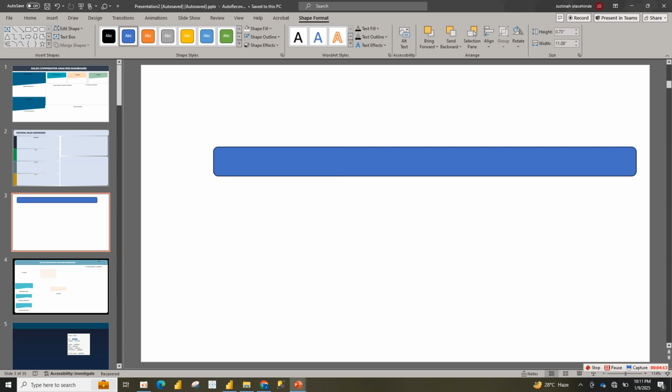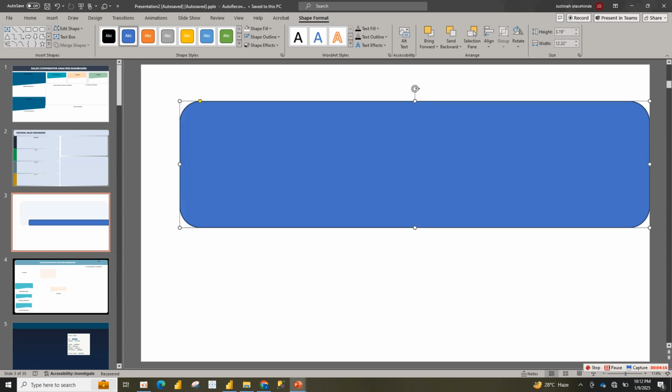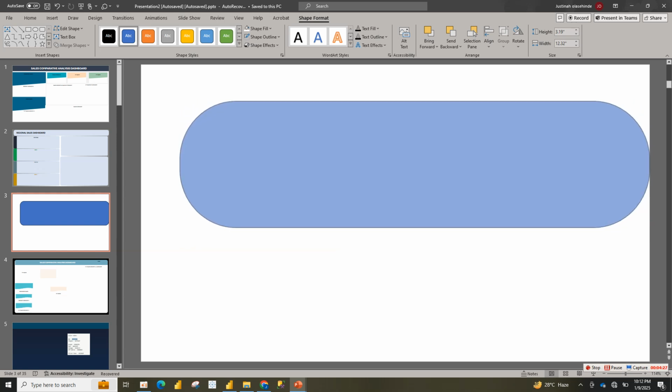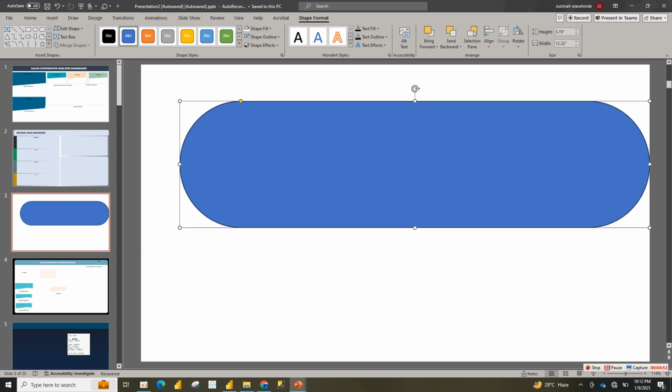Let me expand it first. You see this yellow point. You are going to increase it. You see the way I'm increasing it. If you increase it to the end, it's going to give you back a rectangular shape. But if you increase it, you will see that it will change to rounded. So I'm going to make it round like this. If you decrease it, it will give you a rectangular shape, but if you increase it, it will give you this. So I want this particular shape to be like this.